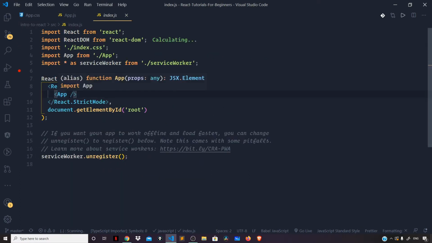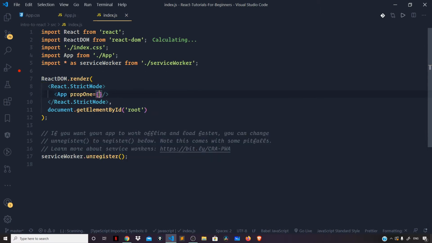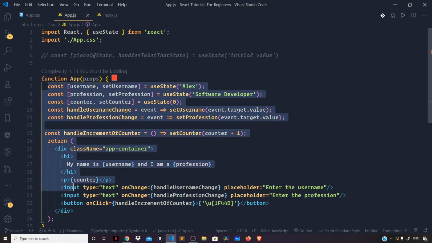If you funnel some data from right here by defining some attribute, say prop1, and passing some data, for example hello, like this, you can basically funnel a prop and this will be passed to the app component. The app component will receive this data right here, and we can use this data right inside the component.